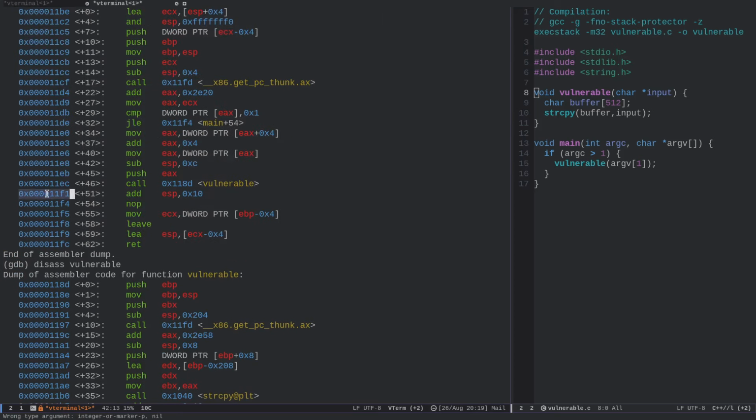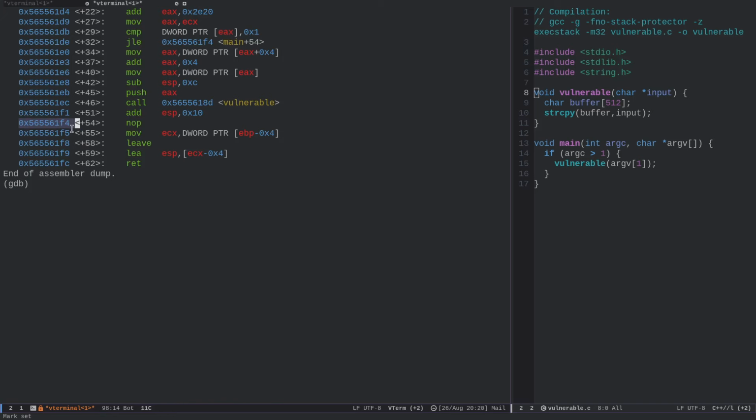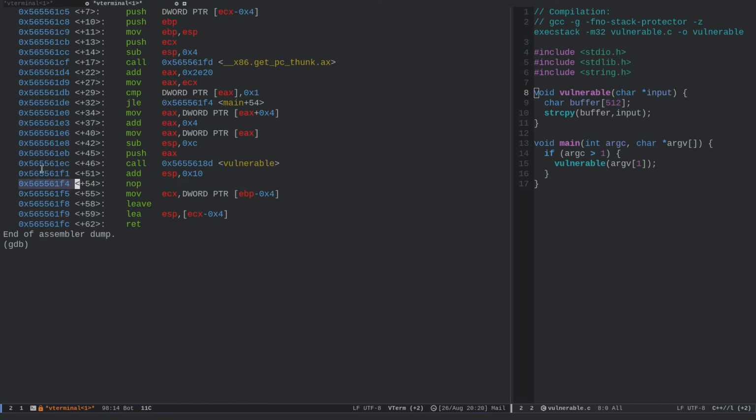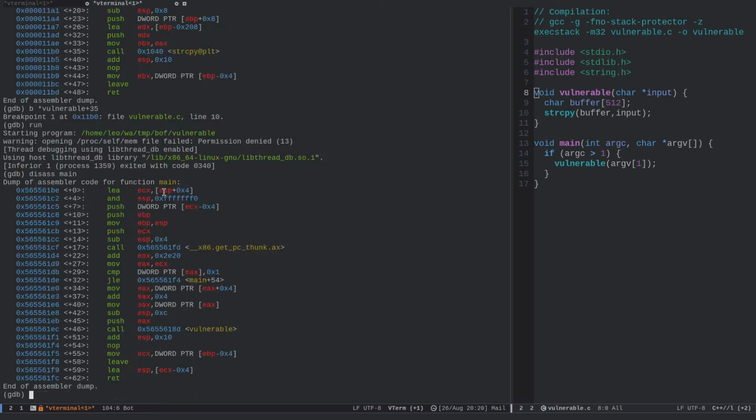Specifically, the return address of the vulnerable call, which is the address after the call to vulnerable, before was 0x0000. Now it is 0x565561f4. No, actually it's this one, f1. So it's 0x565561f1.